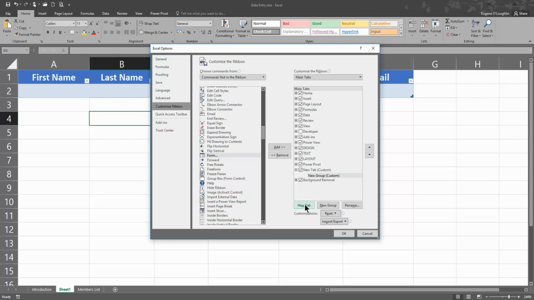Click on the New Tab button, and you can see that a new tab has been added in. It's just called New Tab and in brackets Custom after that. There's an option here to rename it, so I'm going to do that. Click on the Rename button just underneath, and I'm going to call this Data Entry. Okay, and click on the OK button. And you can see now that my new tab is going to be called Data Entry. It's not appearing yet on the top of my Excel screen, but it will as soon as I'm finished here.